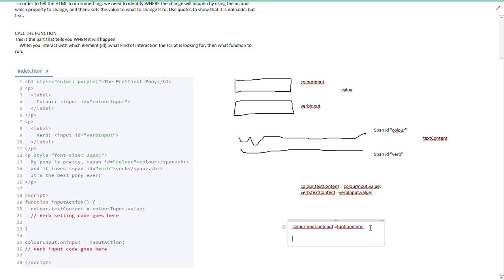So actually this one was pretty simple, but the whole point of this is understanding it. So in this case, the verb input on input, and you have to of course make sure you spell it right, is the same thing. It's going to also equal this function name, whatever you called the function, and a semicolon.